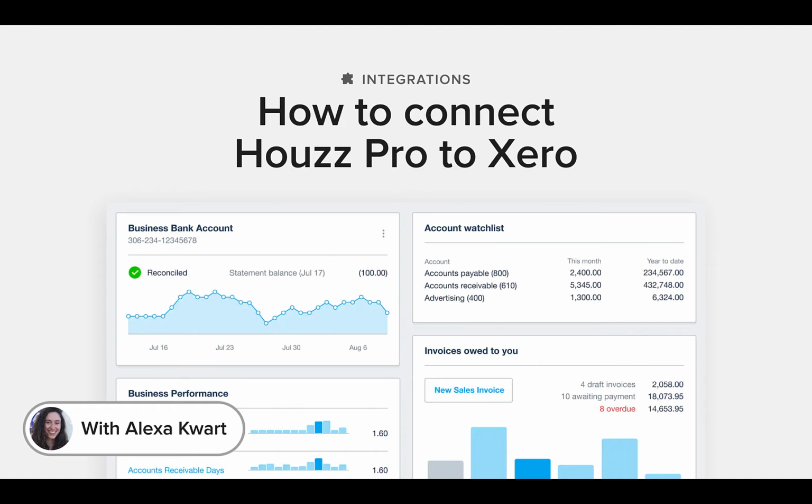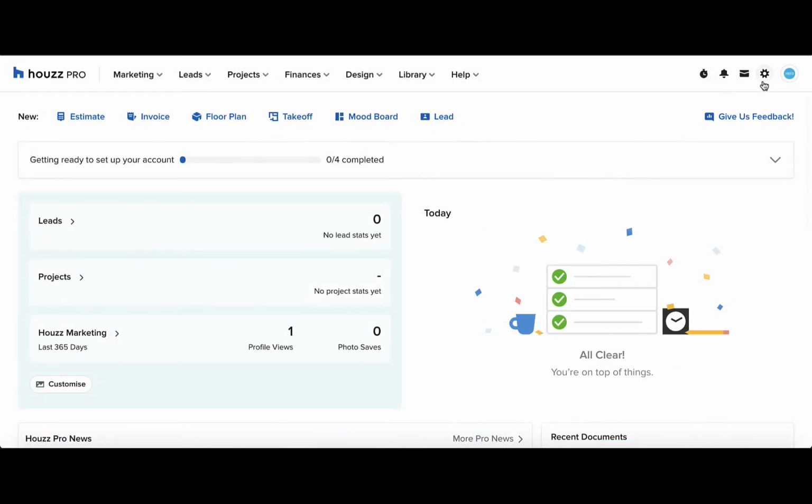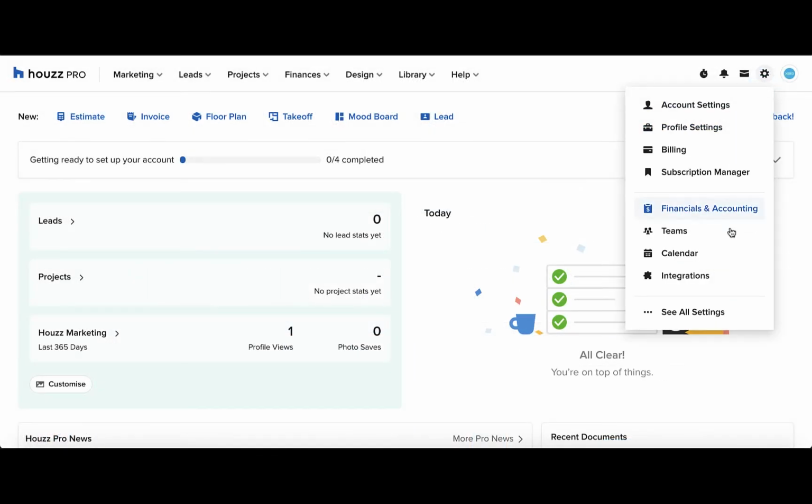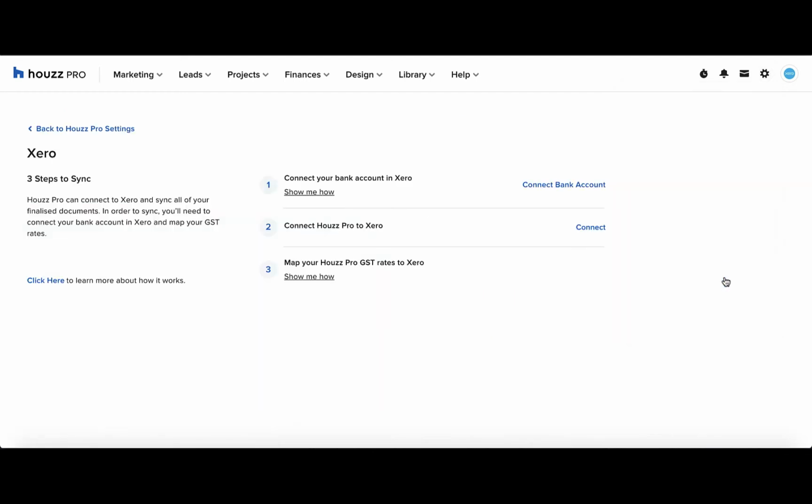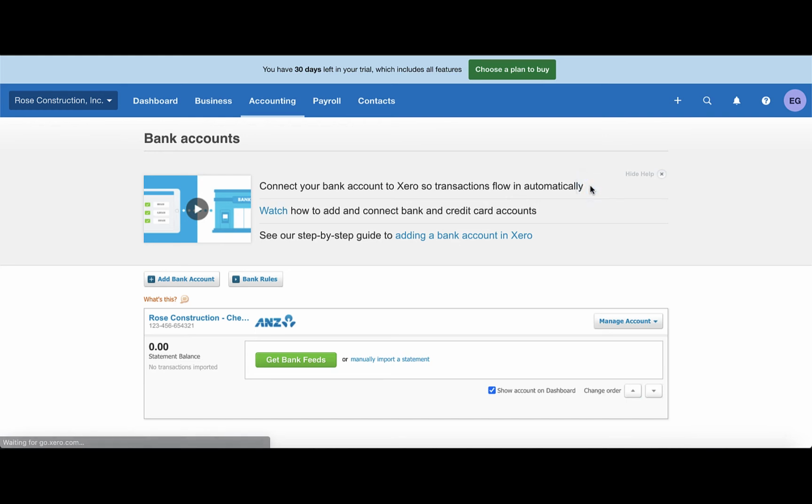Here's how you can set up the sync for your account. In Houzz Pro, open the gear icon and click on Integrations. The first step is to connect your bank account. Many of you may have already done this, in which case you can move on to step 2. If not, click Connect Bank Account. This will take you to Xero where you can complete the connection.